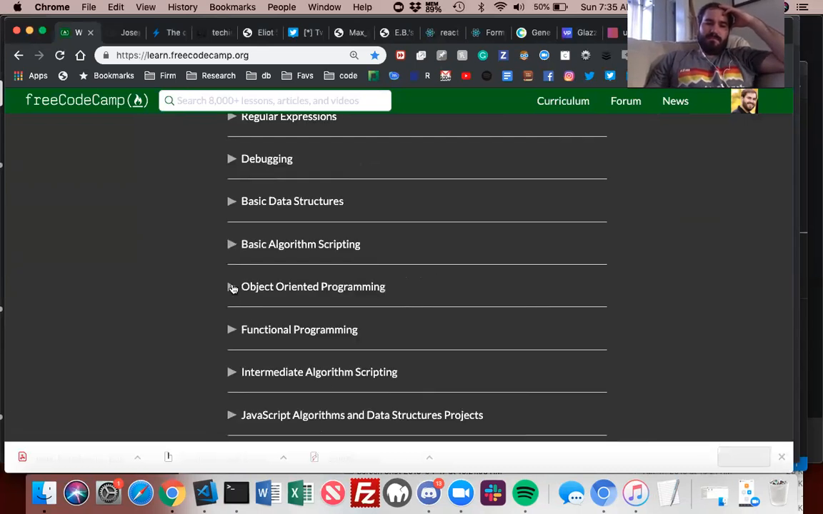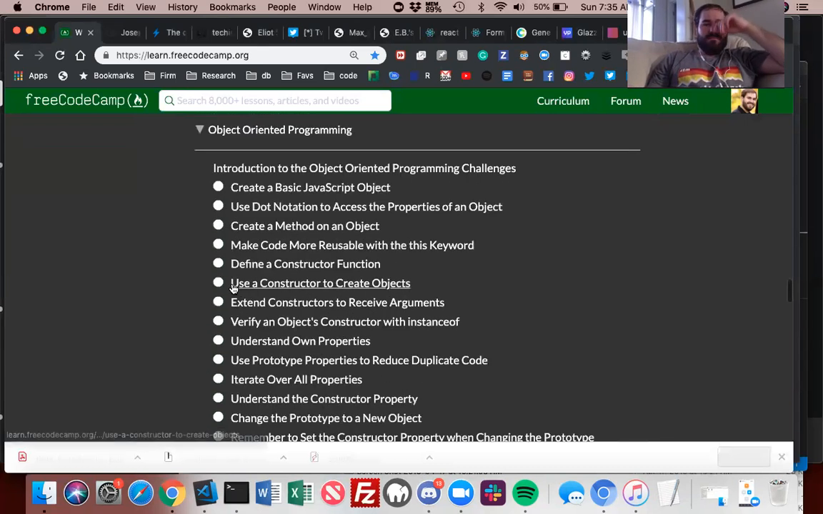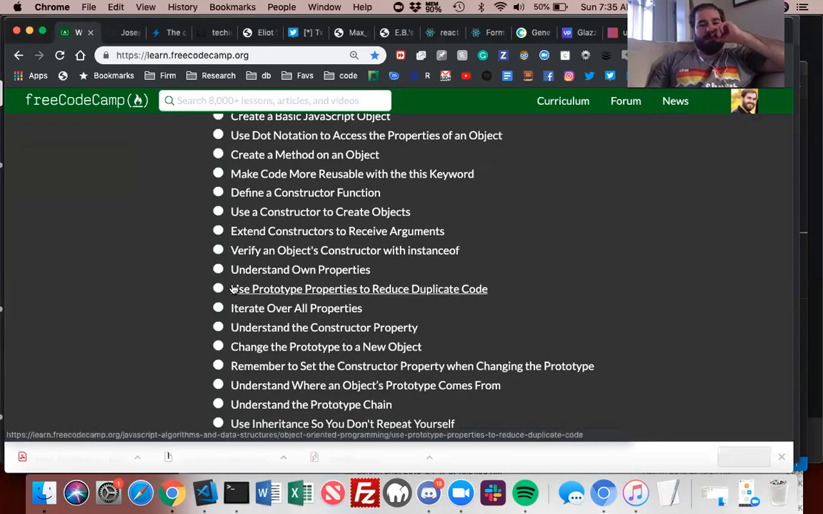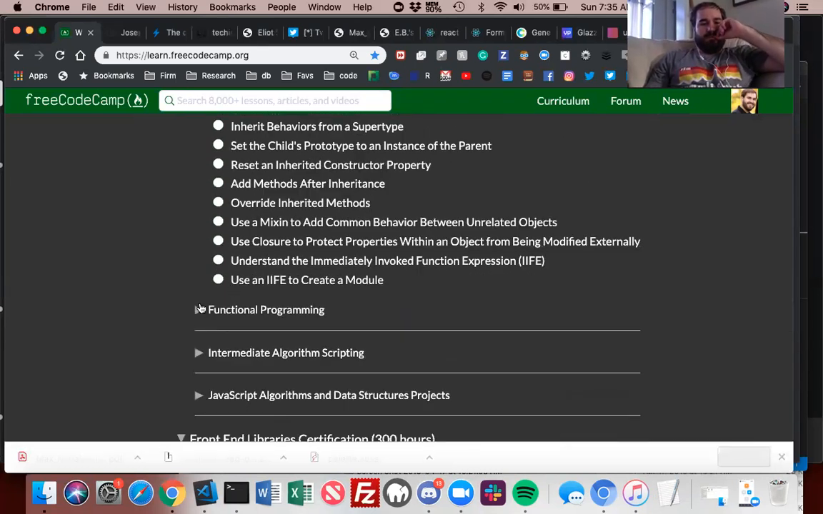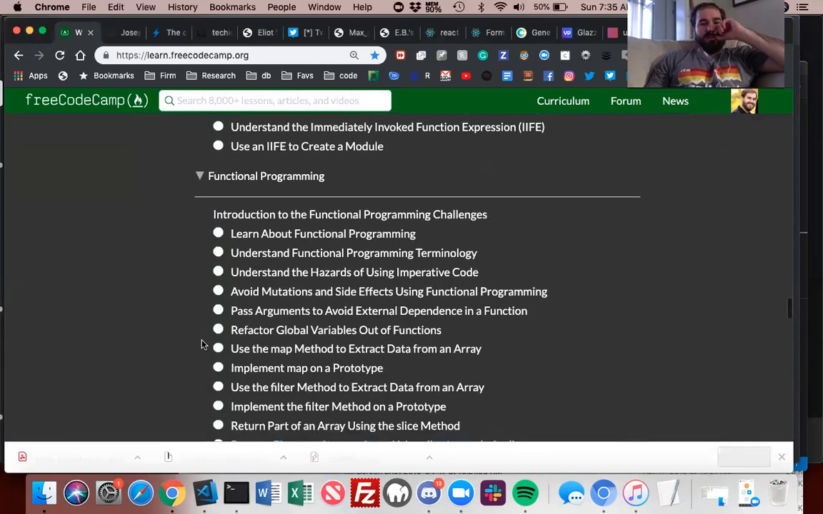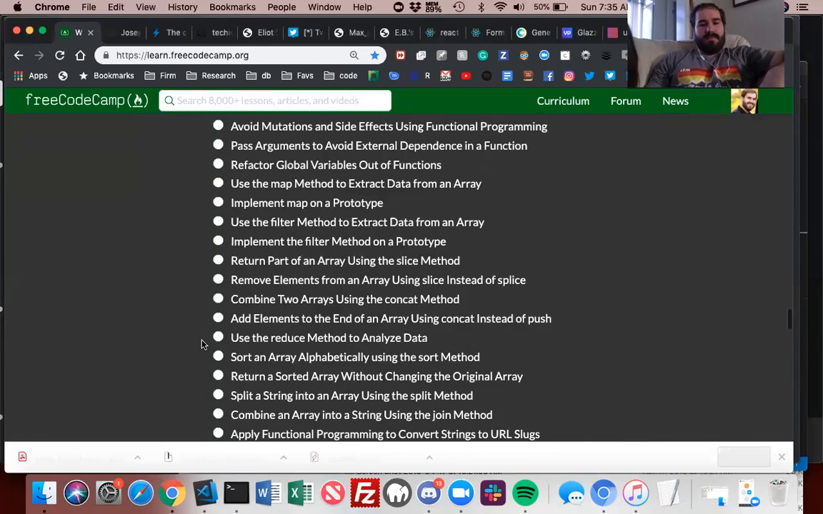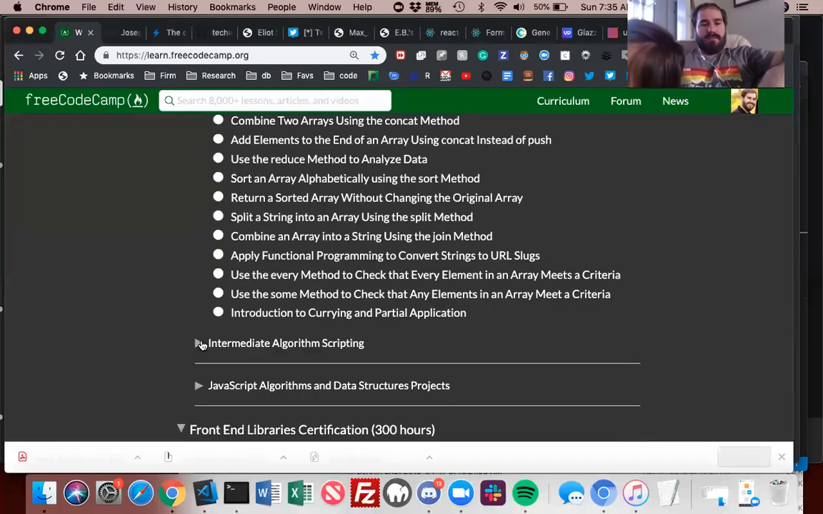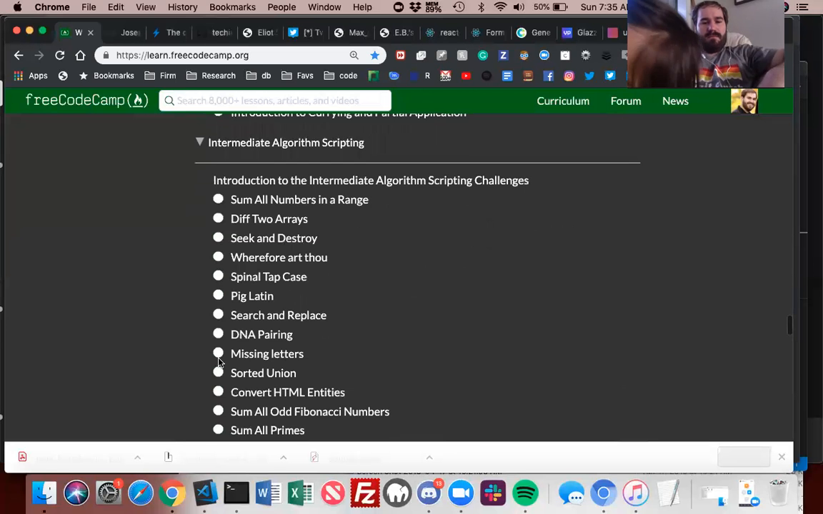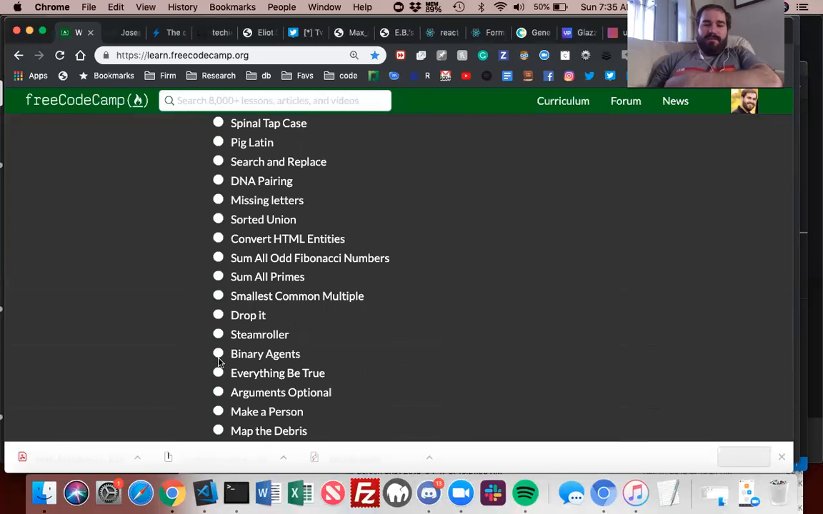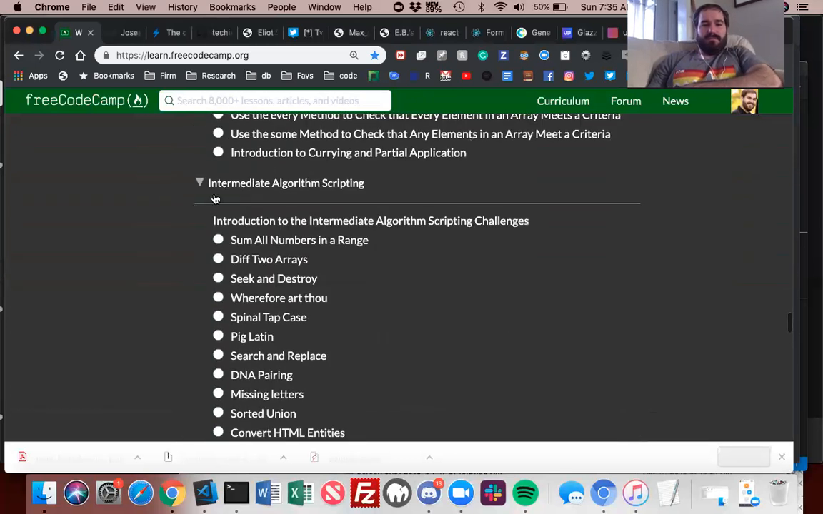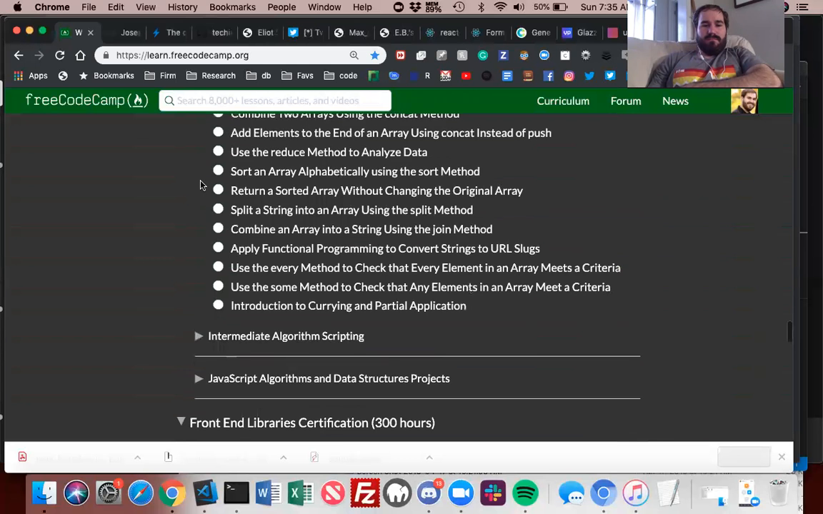These are kind of practicing some of the skills. And functional programming. Intermediate algorithms, so these are a little harder. But these are small projects, just like we did yesterday, the profile lookup, something like that. Okay. Have you completed this section? Yeah. Okay.